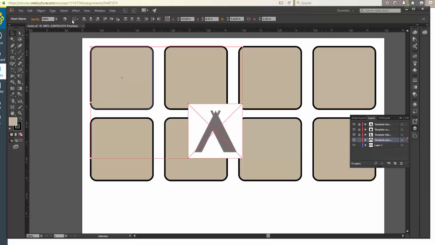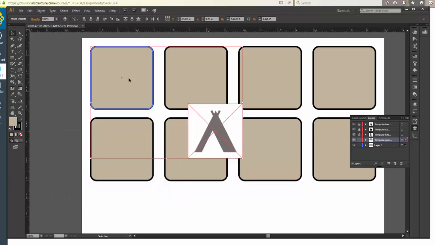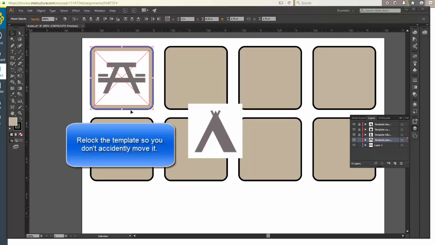Now we're going to use our alignment tool, which should come up across your control bar. If you do not have it, go to Window and choose Align. We're going to align to a key object. So select the Align to key object, and now click again on that rounded rectangle, which is going to change the heavy border to that rectangle, which indicates that is the key object. And next, simply click Horizontal and Vertical Align, Center. Now that we have the items perfectly aligned, we're going to relock the template.